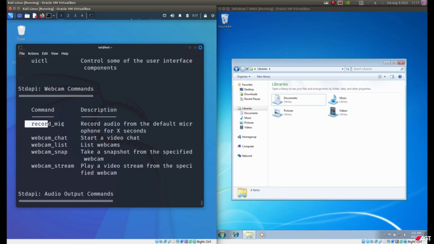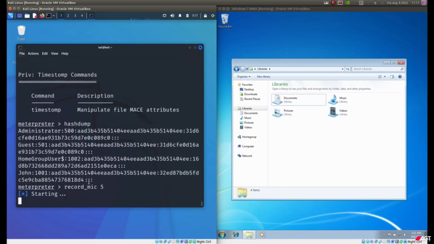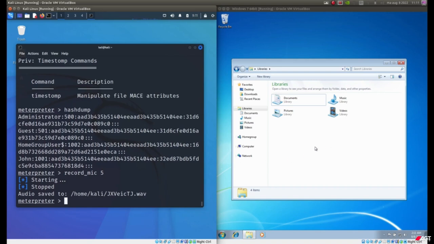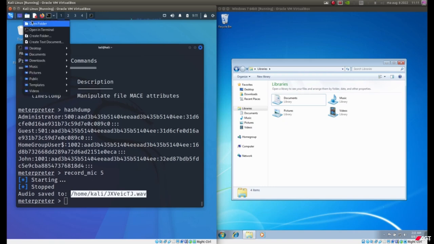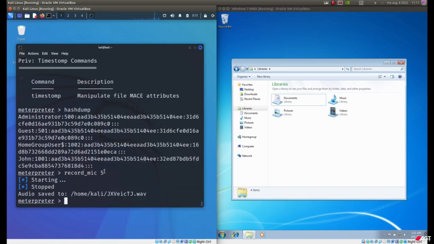You can record a microphone. So for example, record_mic with any amount of seconds, and that starts recording the microphone and then saves the output of the recording into the home directory. So now if I go to the home directory, you'll see it recorded the microphone, in this case for 5 seconds. So record_mic with the number of seconds will record the microphone of the victim's computer for any amount of seconds you specify, and then save the output, of course, to a WAV file.